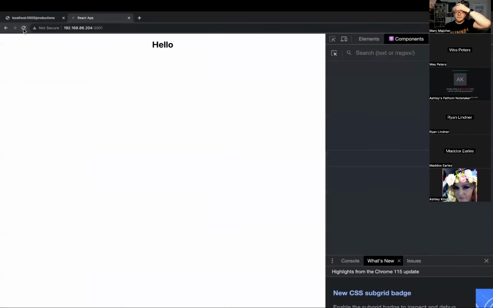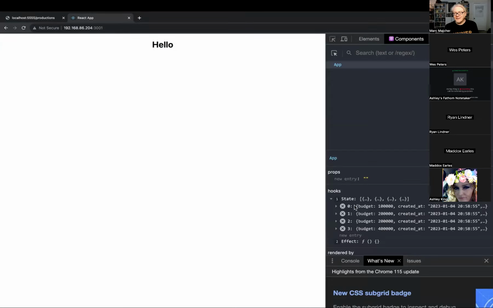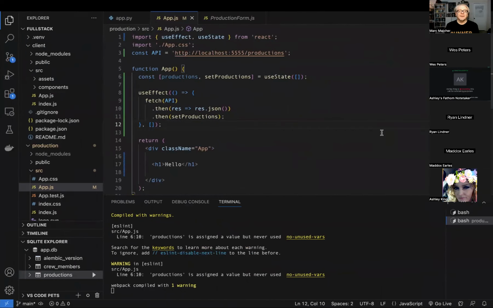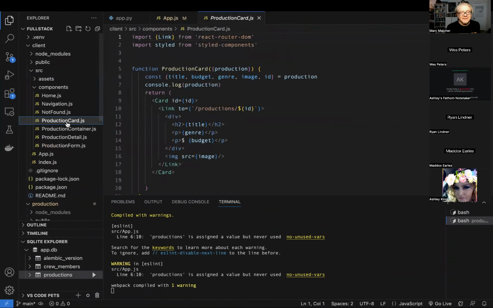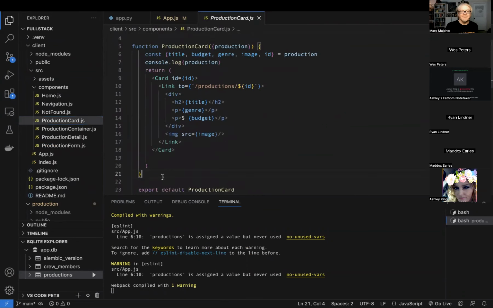And then we should be able to, if everything is working right, look at our components. There we go. Hey, there's our app, and there's our state, and there's our productions. Look at that. It's all coming back. So let's go ahead, and I'm so curious what he's doing in this client here. Let's look at a production card. Yeah, I'm just going to steal that whole thing.